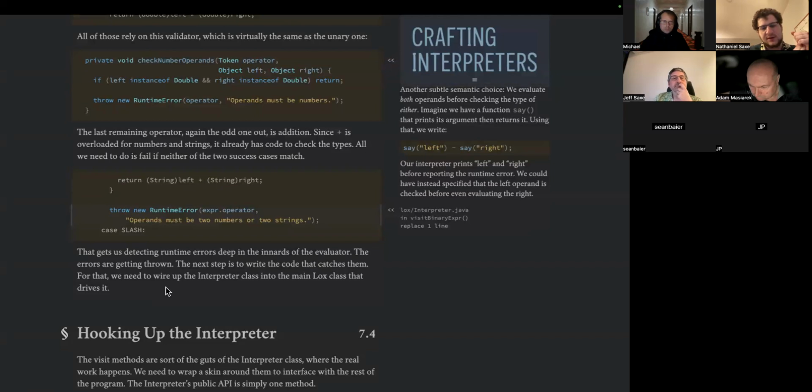That gets us detecting runtime errors deep in the innards of the evaluator. The errors are getting thrown. The next step is to write the code that catches them. For that, we need to wire up the interpreter class into the main Lox class that drives it.